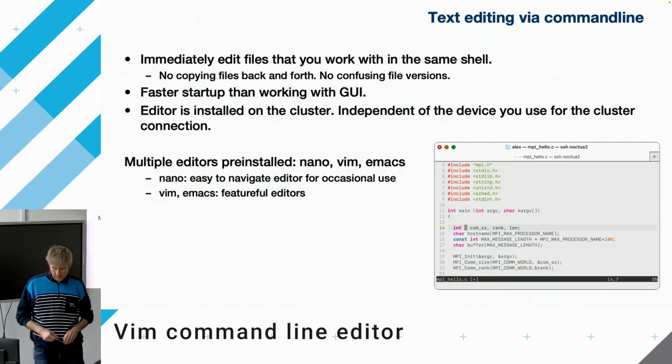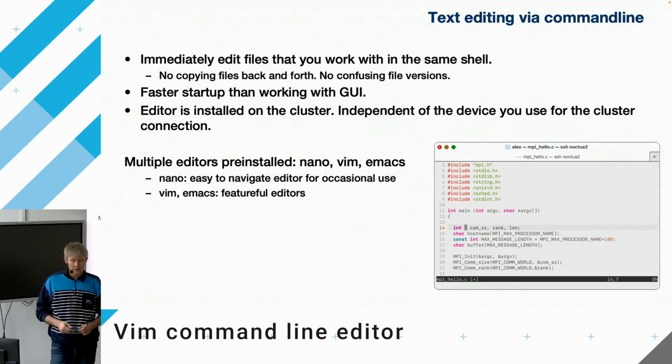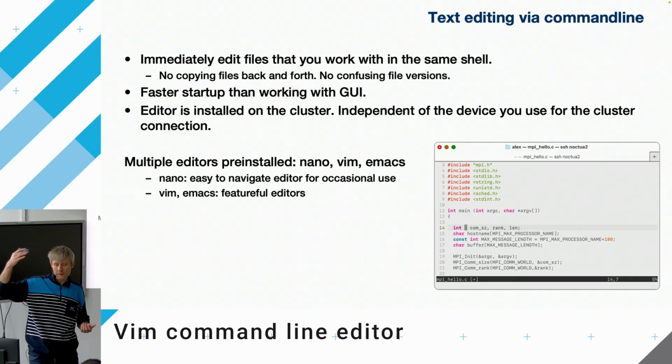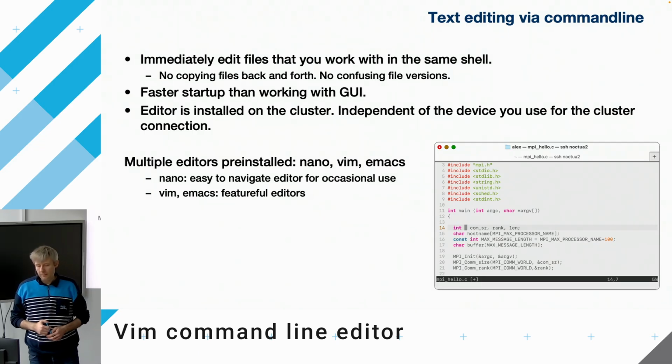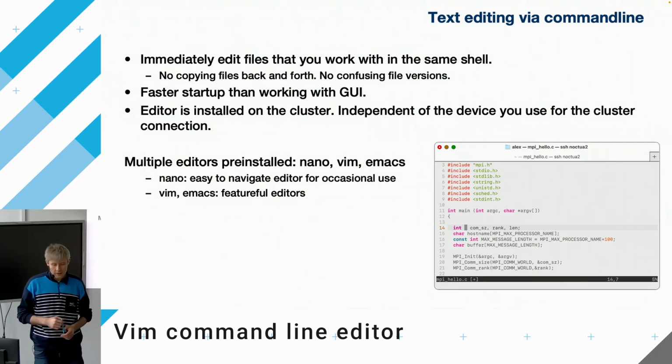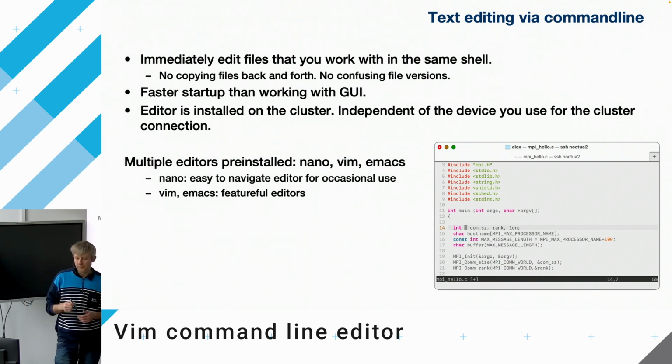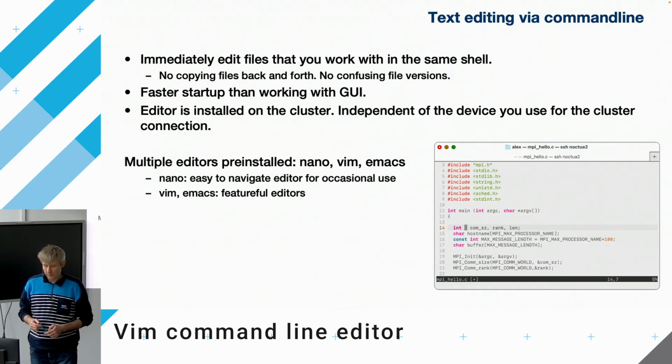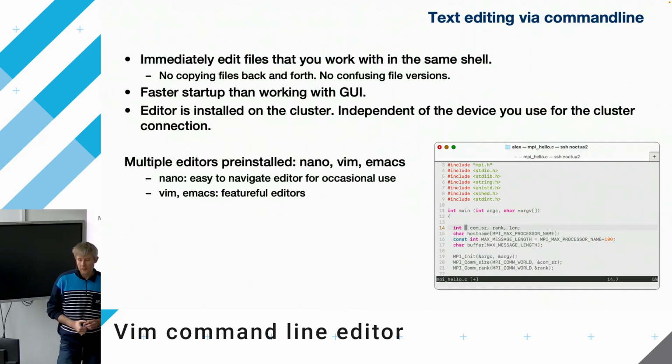Text editing via the command line. I mean, I've already teased the VS Code thing where you are using a graphical user interface, but also in my opinion, it's quite comfortable and powerful to use the command line for text editing. You could always have some command line editing tool installed on remote servers, so you can always edit some files even without setting up some remote editing thing.